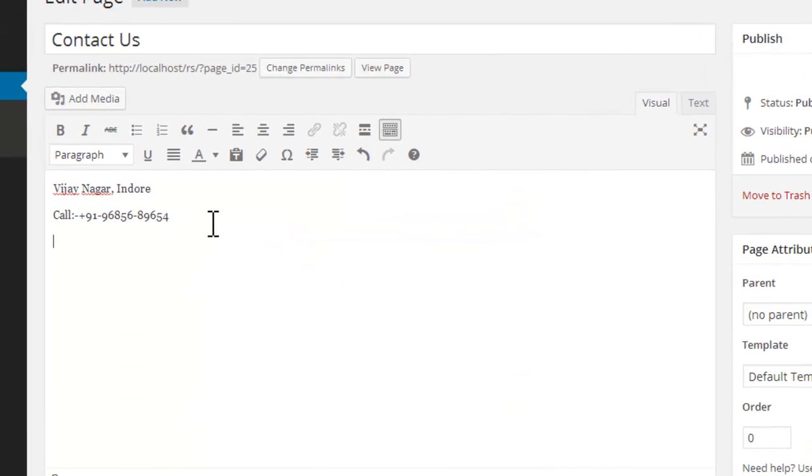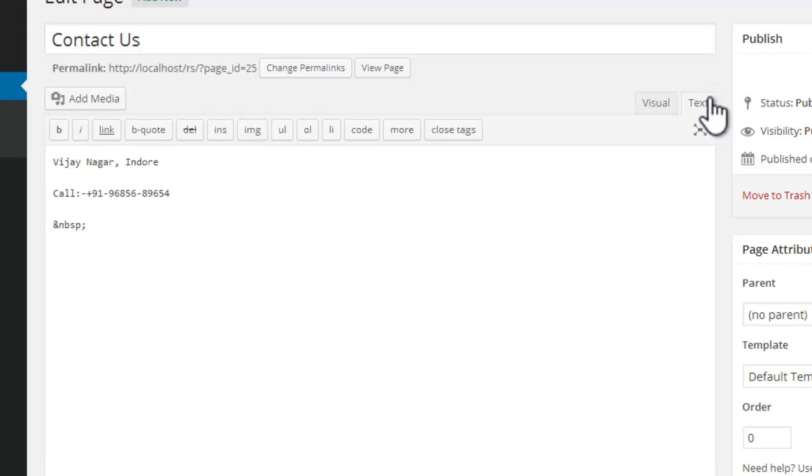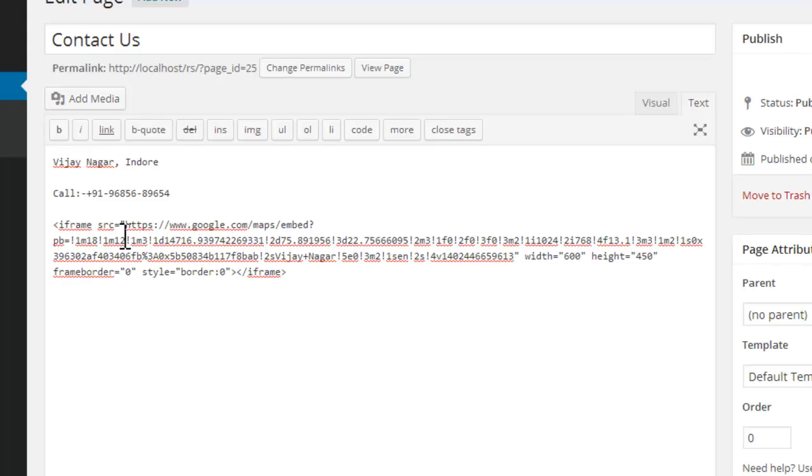and paste it. Make sure, guys, you are in text mode, as I am pasting some HTML code. I cannot paste it in visual mode. The things will not work if I paste in visual mode. Let's just paste it here. I can also adjust the width and height from here or from that site, in that code.